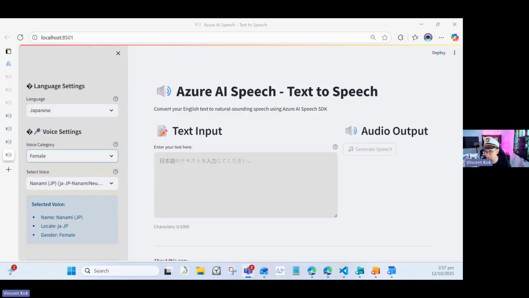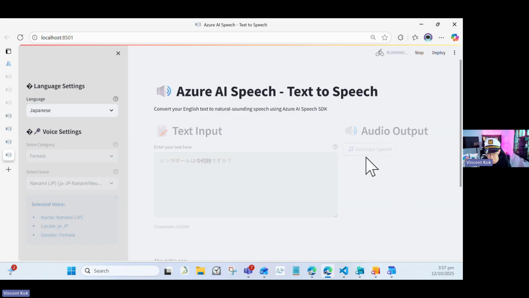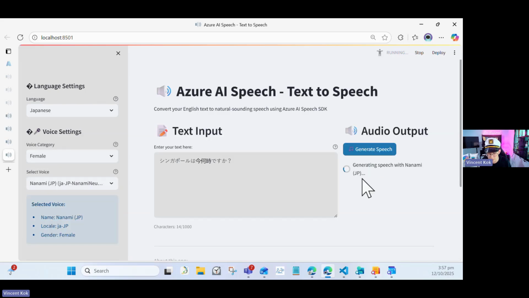Now let me enter the text here, and then I will just generate the speech right now. So get ready to be inspired by the speech. So Nanami here right now, and let's go. シンガポールは今何時ですか？ Okay, I don't know what it means, but we have limited time here right now. I'm not able to download the translation, but I'm going to download the translations later on, so that we can know what this is.